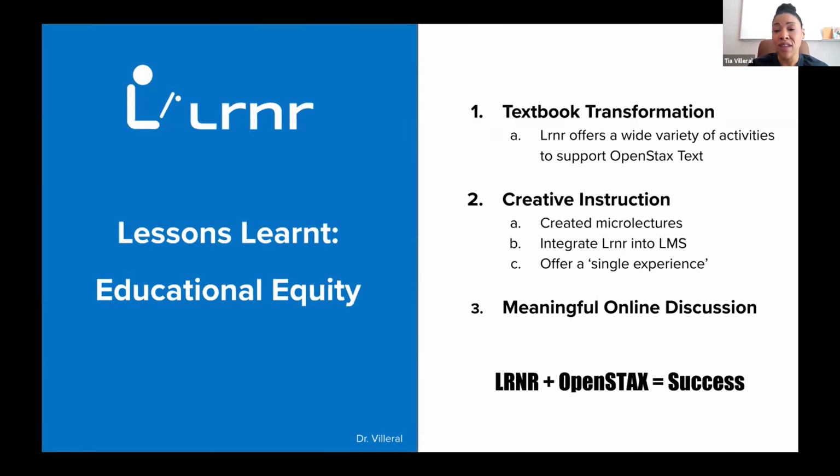And what I found is that when we bridge and have an open mind to, one, being creative and using the resources that are available, two, what is going to really allow the student to get the educational equity that our university was trying to give to them with the textbook transformation. And plus the two, Learner plus OpenStax, can equal success.